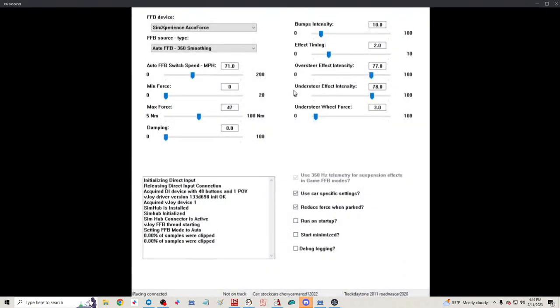Okay, so I just brought up the IRFFB screen. These are the same numbers, 71, 47, and 3. What happens is when you change the settings in the car, it sends those settings back over to here, the IRFFB, so that when you quit that track, all those settings are going to be saved over.